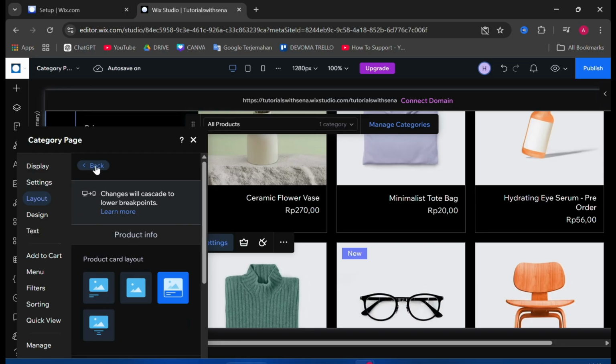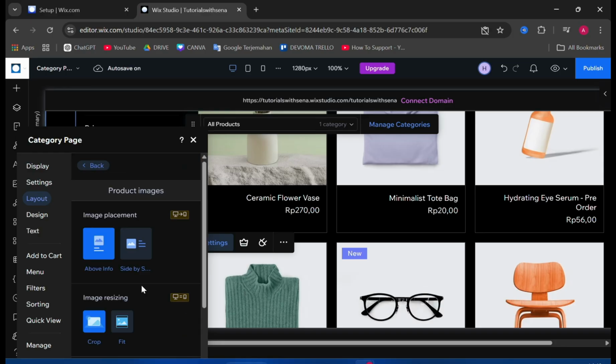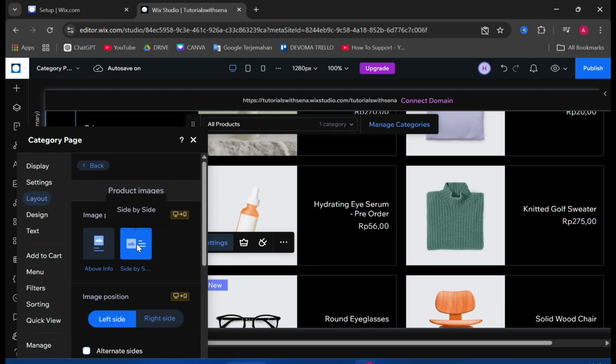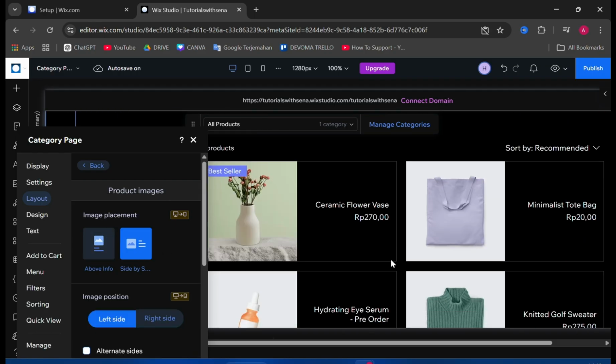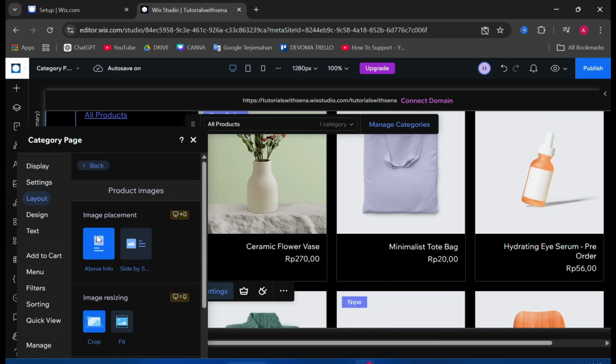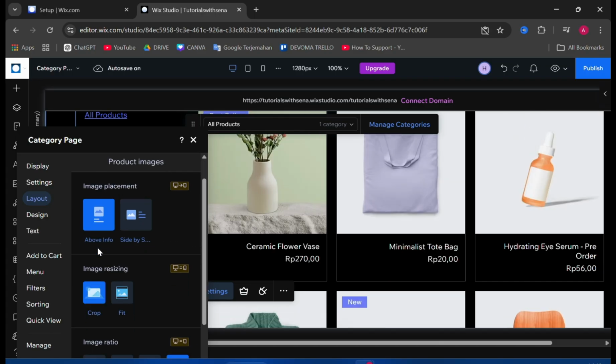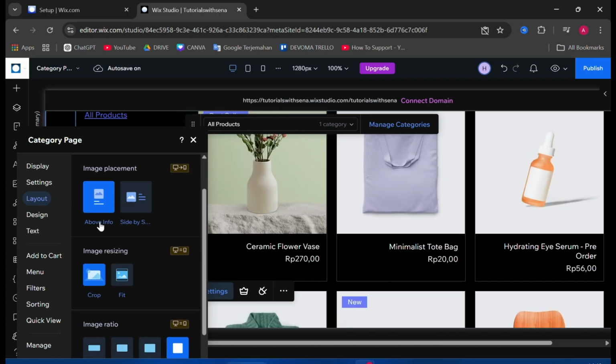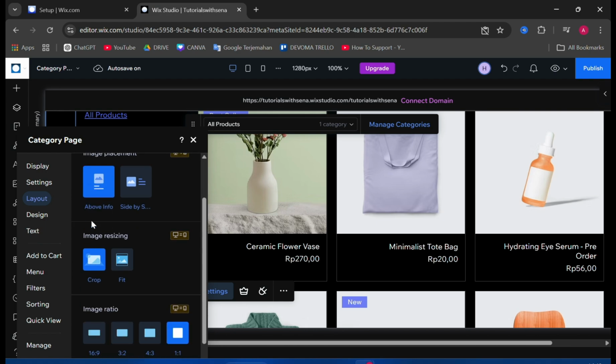And then you can also go to product image. So you can choose the image placement. There are two options here. If you want like this or like this, I think this one is smoother. So I think this is good.